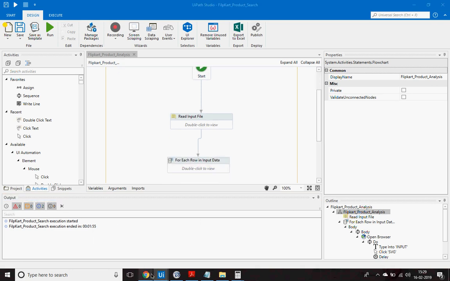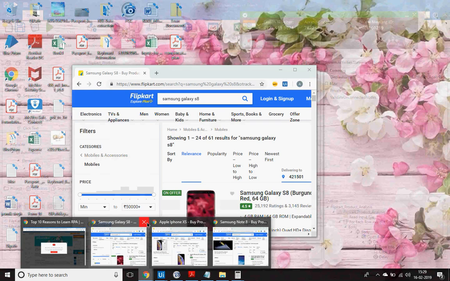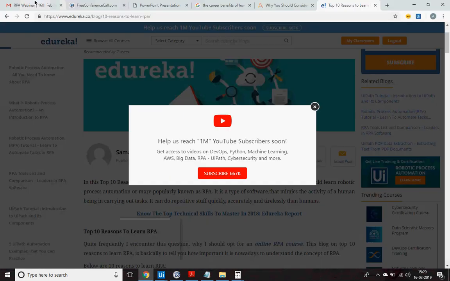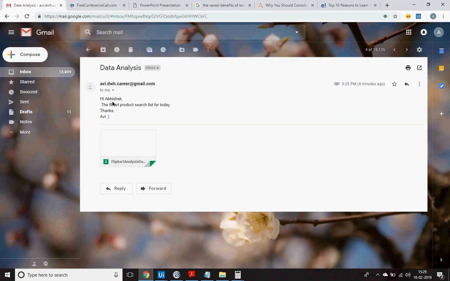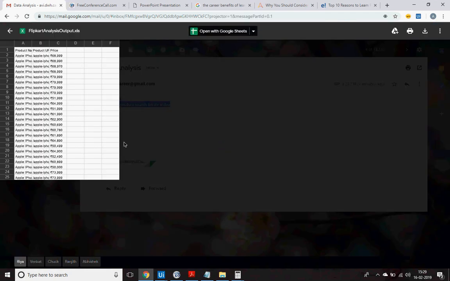Now let's look at, first of all, the output file that has been created, and also let's check whether I've received emails or not. So here you can see I've received 4 emails from the bot, right? First of all, I've received an email for Abhishek. I've received the emails because I didn't provide your email ID. The to and sender is my email ID itself. So here it says, hi Abhishek, the Flipkart product search list is here. Now if I open this list, here you can see that it has the product which Abhishek requested.